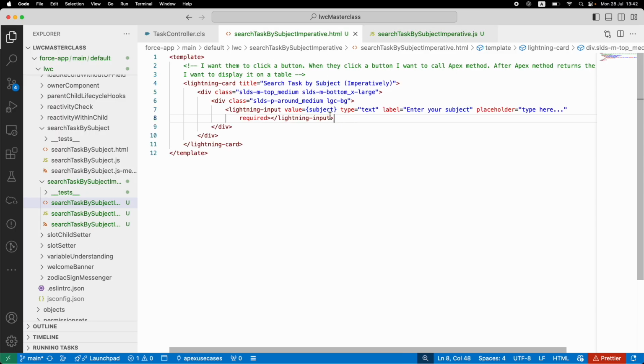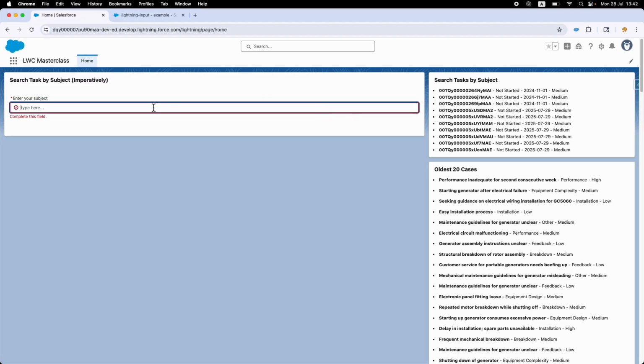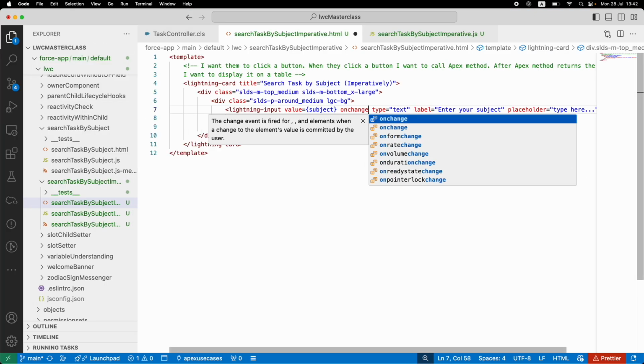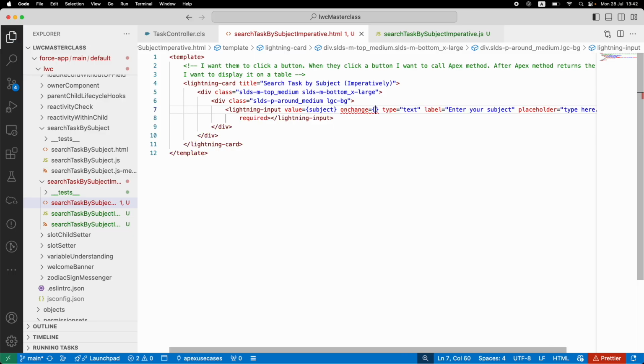But how will you tell the system that as soon as this value changes in the input field, as soon as you're typing here, it should be stored in the subject field? You have to have a listener which is on change. Correct, that's your event. We did events. I'll say handle subject change. This is camel case. H is small, S and C is capital.